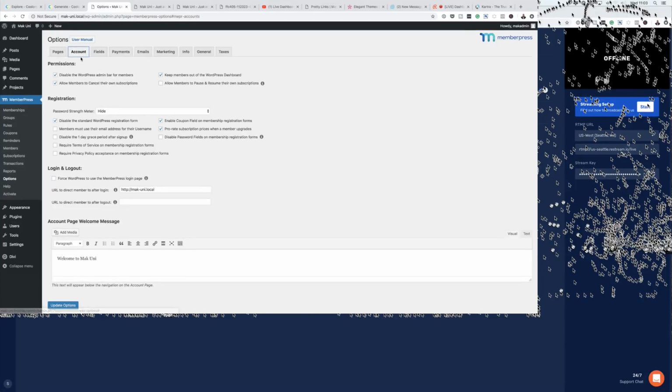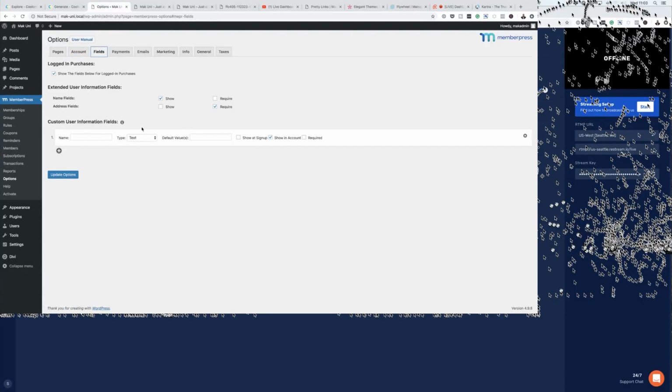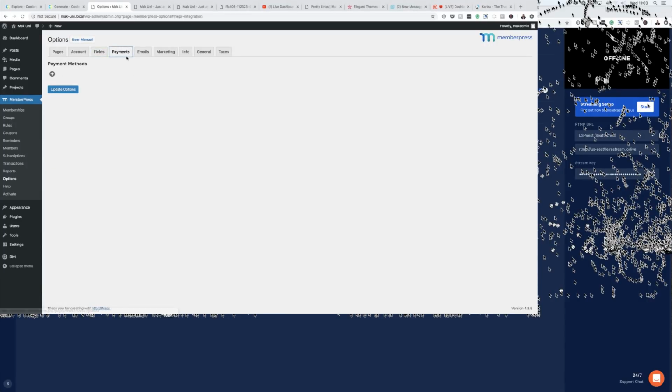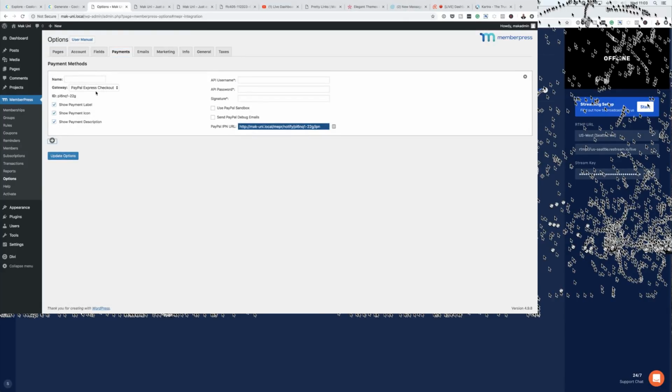Over here on the account, this is where you can add your login and log out information. And then the fields here, I don't normally use this. This here is very, very important, because this is where you get to add your payment options. So this is where you can add your PayPal and also your Stripe information.